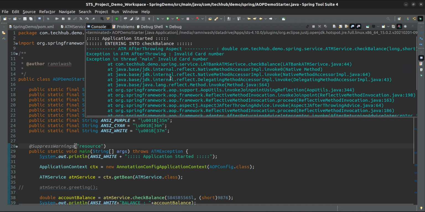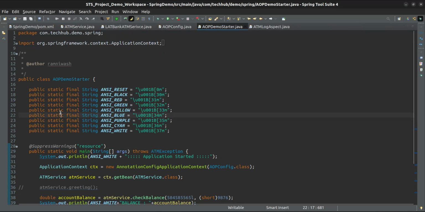Yes, so it is saying what? After throwing the exception, what is that message? Invalid card number. We are giving the card number as invalid, so it is throwing an exception and we are handling it now. Yes, okay.